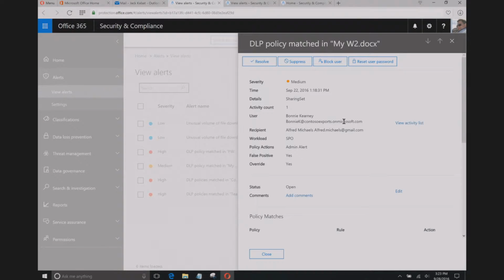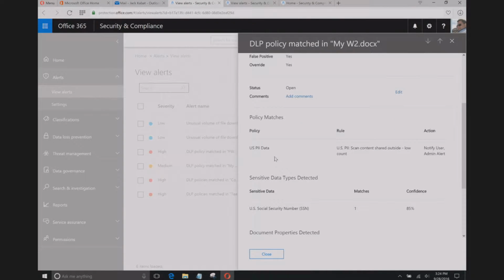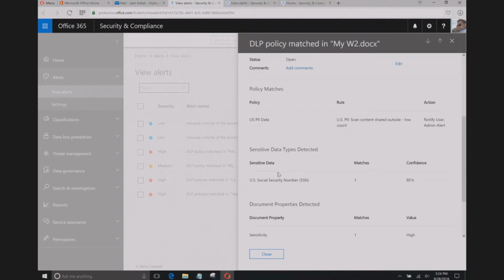And this is actually a new view that we've created specifically to help with some of the tuning requests and to provide more information on how to view the data. As part of this, you can see there's information about the title, who it came from, and what the workload was. This was actually in SharePoint. Bonnie was sharing something with Alfred at Gmail. We can see a consolidated view of all the policies that were hit, in this case just one. We can see the sensitive types detected, in this case SSN. There was only one found, with confidence 85.